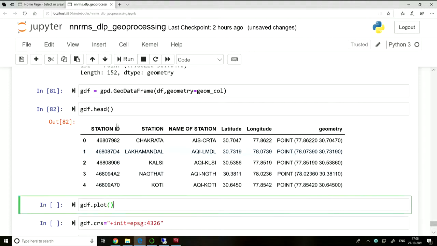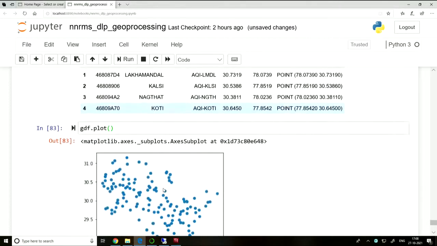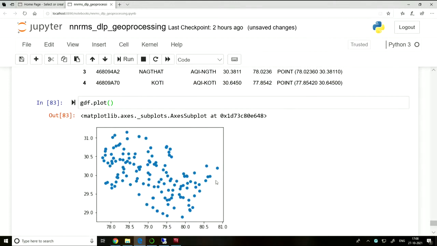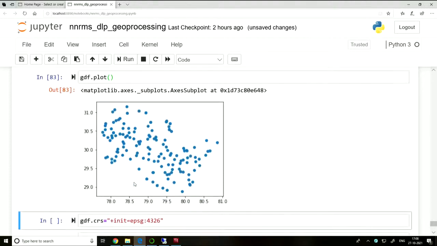Now suppose you want to visualize it: gdf.plot. Here you can see that every station got represented as a point. Then later on you can add a base map to this. You can put Uttarakhand's map on the background, so that you can visualize it on Uttarakhand. So this way you can visualize.